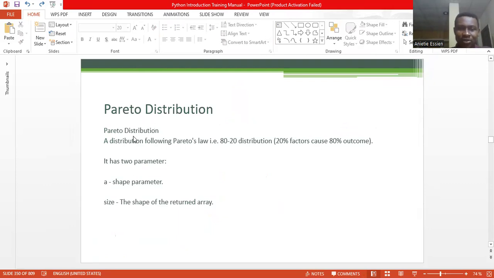Now let's look at the Pareto distribution. The distribution follows the Pareto law, the 80 to 20 distribution. We have 20% of factors that cause 80% of the outcome. That is, 80% of the outcome is being influenced by just 20% of the distribution. That's what we mean by Pareto distribution, where 20% of factors cause 80% of the outcome.